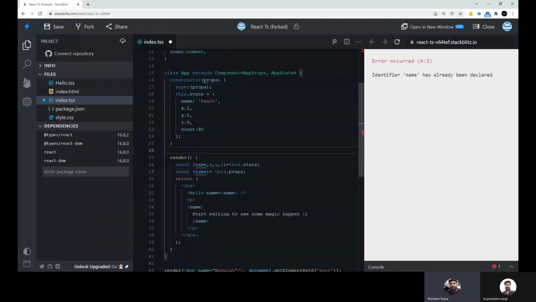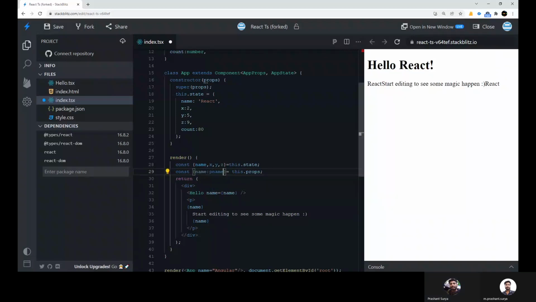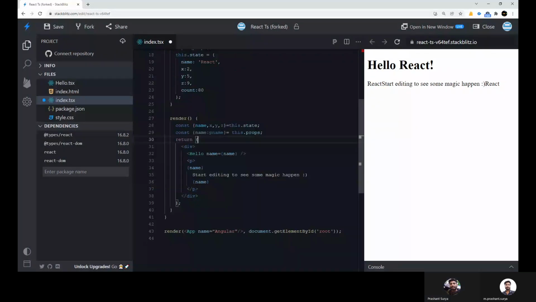If you use the same variable name here and also name in the state, it will conflict. So for this you have to rename it so that you can use your props name. You can rename it like n, whatever you want, or you can write props name as p name. You can write p name here as well, and where you want to show it, you can write the p name as well. Okay, so you can see that the Angular is written.